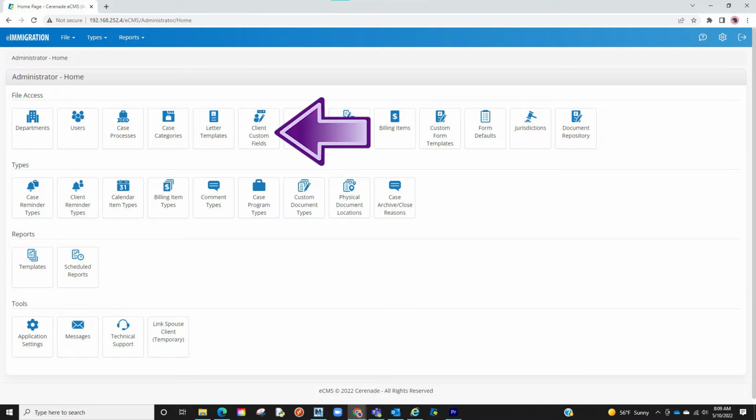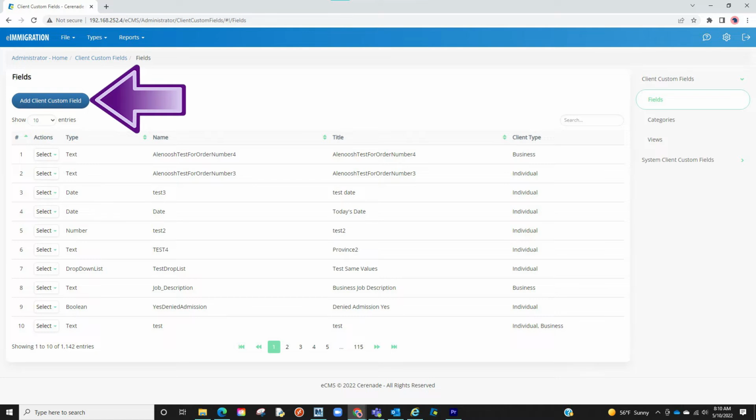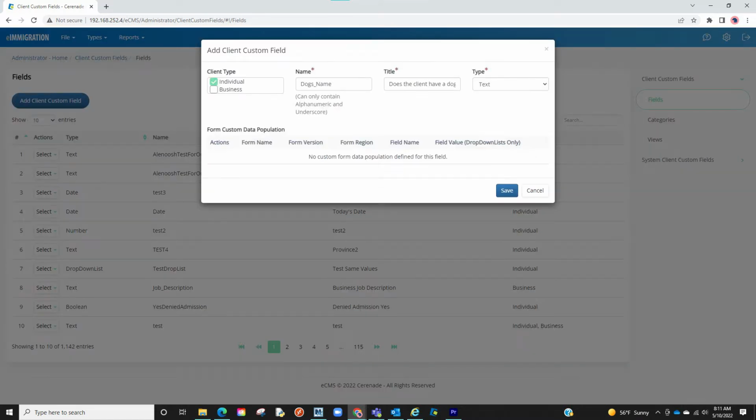Let us proceed with adding Client Custom Fields. We will select Add Client Custom Field. You will first select for which type of client this custom field is for. Is it for individual client profiles or business profiles? Is it for both? Check the boxes that apply.